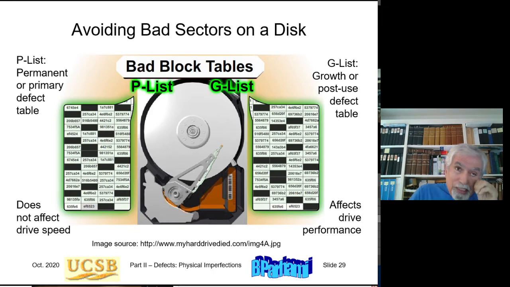So in this diagram, you see that we have two maps or tables. One is called the P-list, the permanent or primary defect table. And one is called the G-list, which is the growth or post-use defect table. The primary defect table is set up by the disk manufacturer. So when the disk is manufactured and undergoes tests, some sectors are found to be defective. They don't store information correctly. They're not reliable. So the manufacturer simply bypasses those sectors, circumvents those sectors. And there's a table that says where the new location of those sectors are, a mapping table.